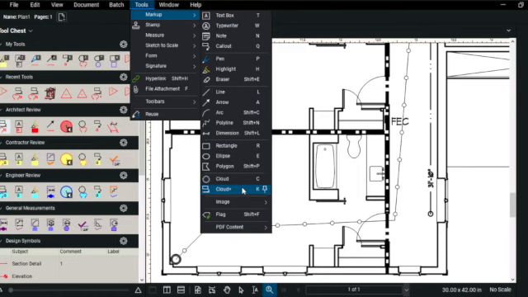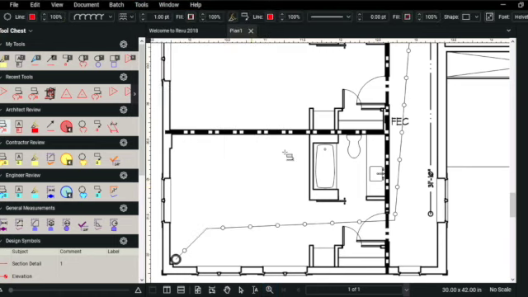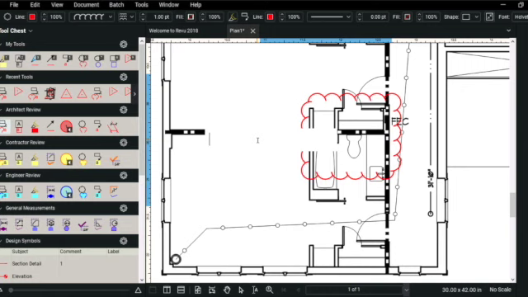A cloud shape is the markup used for RFIs, but we're going to use the button below it that has a cloud plus a text box so we can put a description of the RFI. So here we've placed the cloud, and now we're going to put some text to describe what we're trying to clarify.